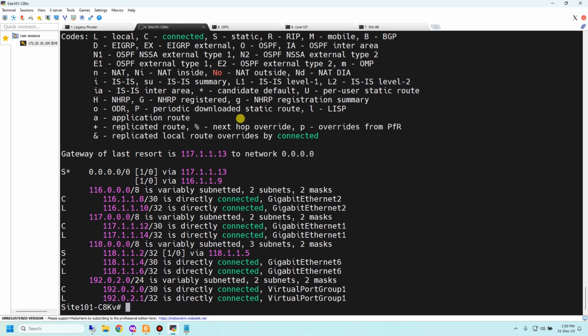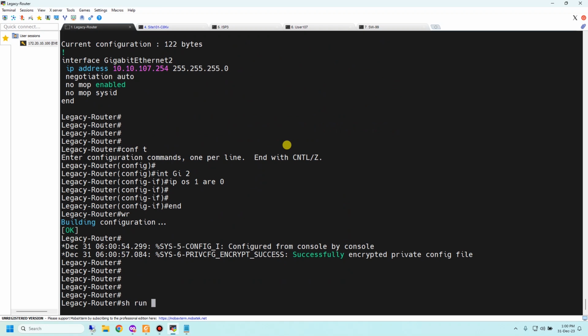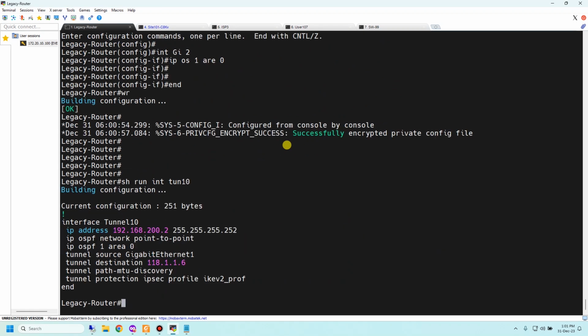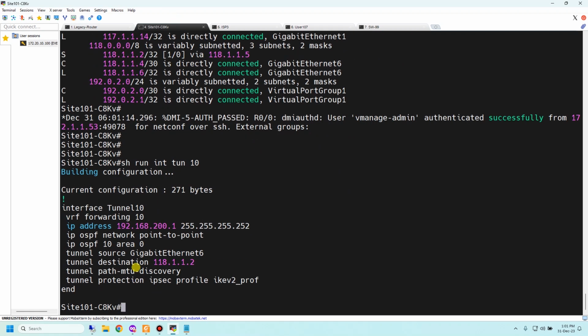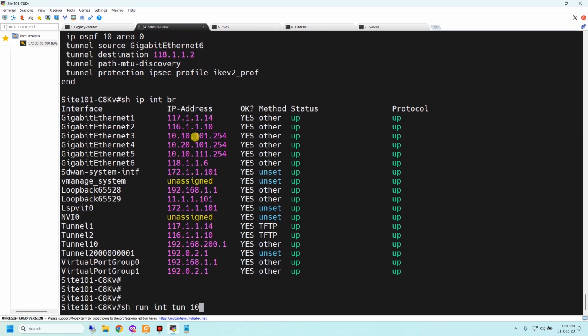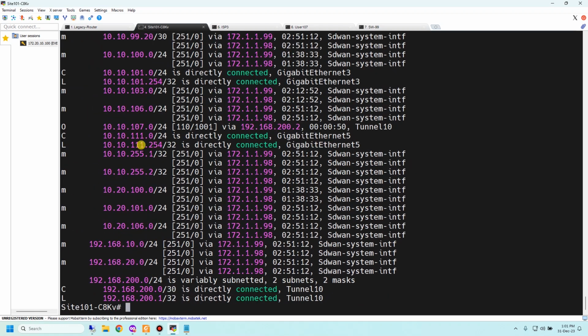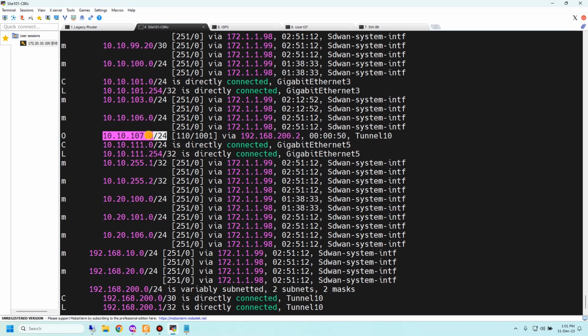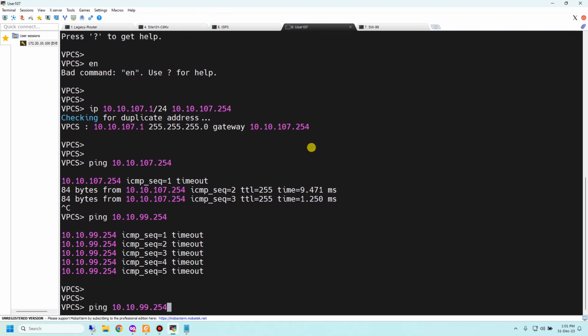Wait a second. So then VRF 10, point-to-point. Now the router has the route from the legacy side. Okay, let me ping again from user 107 to the gateway of user DC.